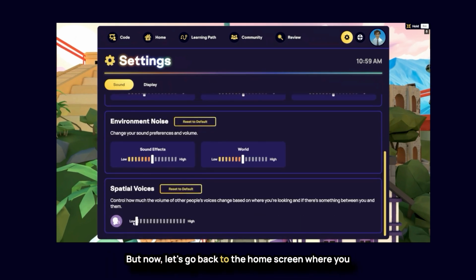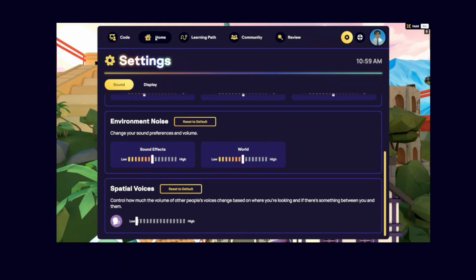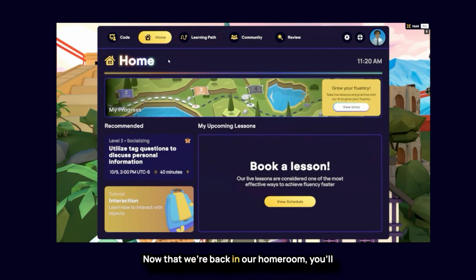But now, let's go back to the home screen where you can book a lesson, check the schedule, and join classes. Now that we're back in our homeroom, you'll be able to view the schedule and book a class. So first, let's view the schedule.